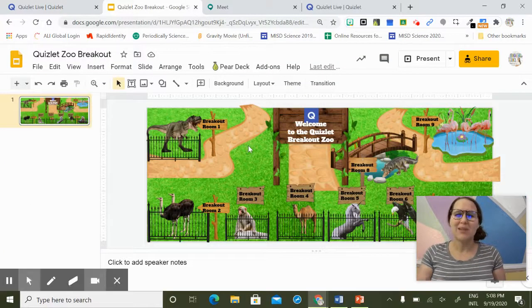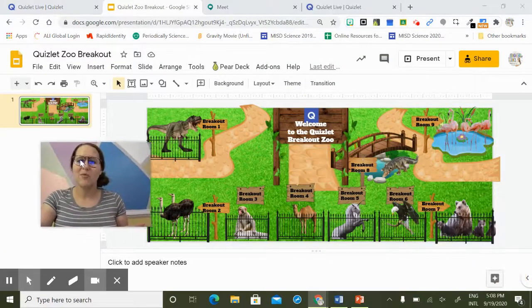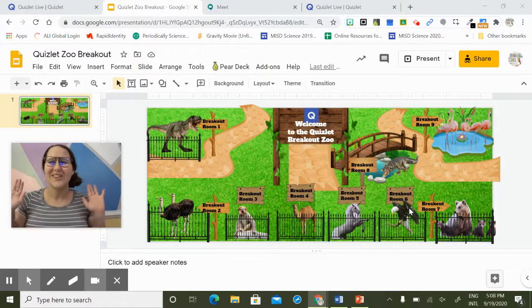I have this template that I created for Quizlet, and I'm calling it the Quizlet Breakout Zoo because Quizlet uses animals in order to make up the teams, and I thought this would be a cute little variation. If you like this template, I'm going to link this down in the video below.